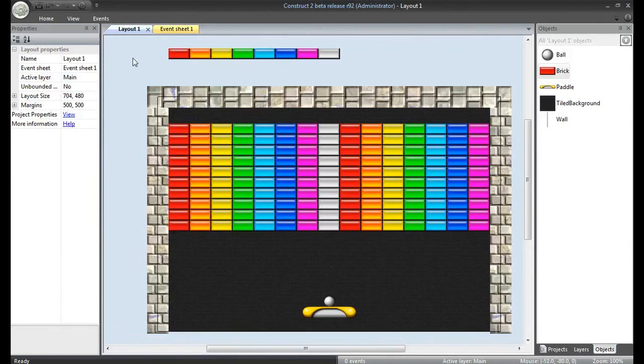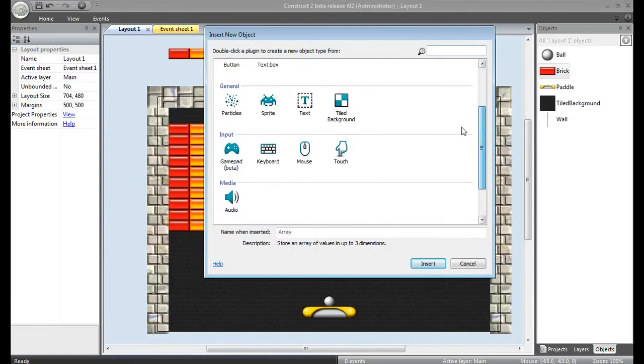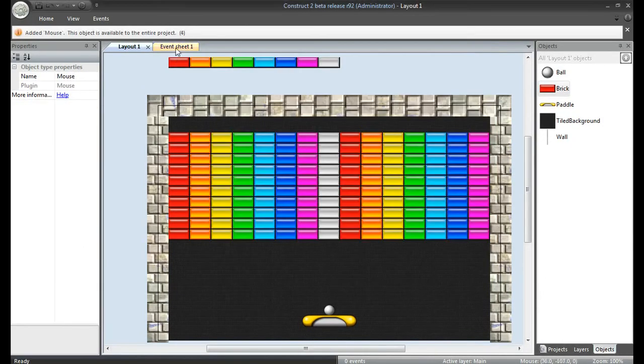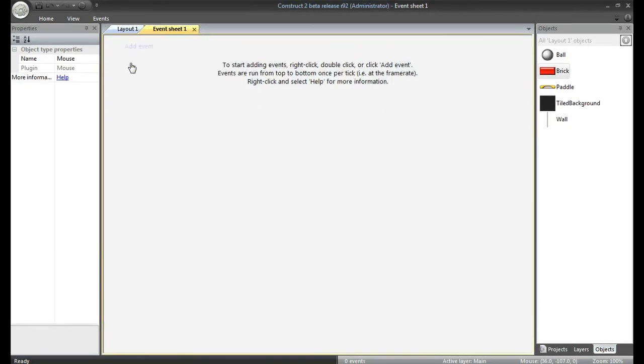Now, under the event sheet, I don't really have much to interact with yet. I'll do one more thing. Right-click, insert a new object. I'm going to insert the mouse, which means it'll let me interact with my mouse. It's now available.